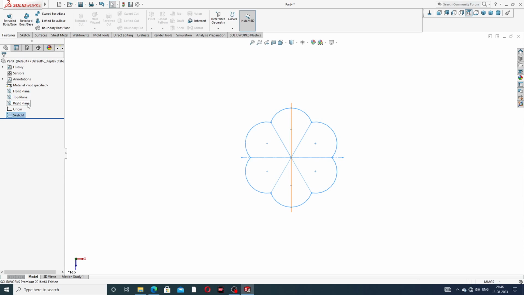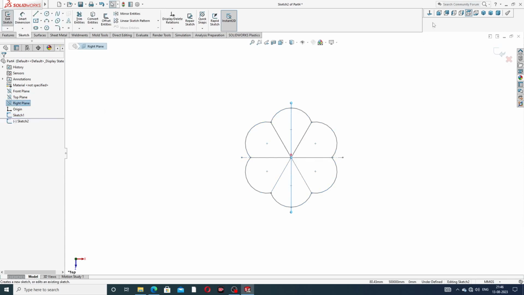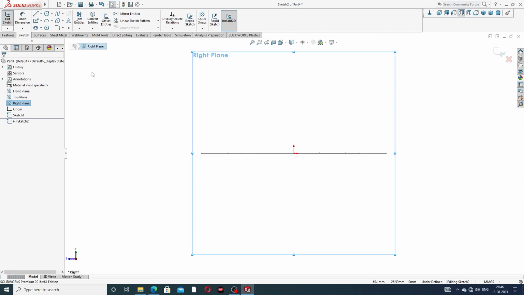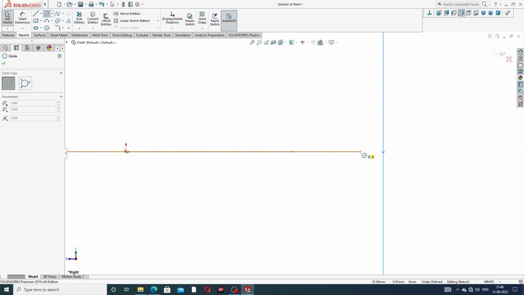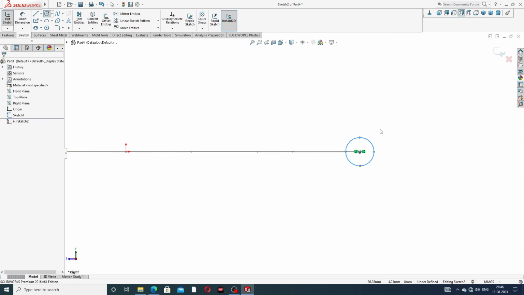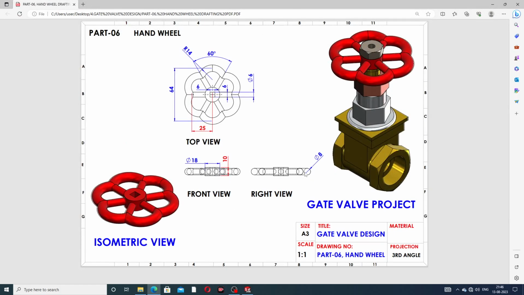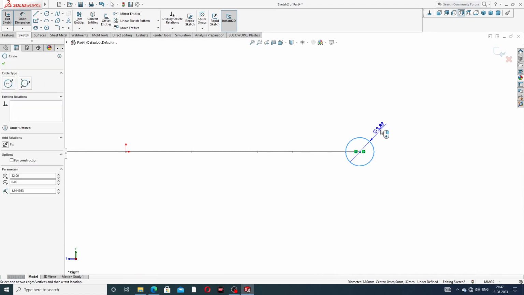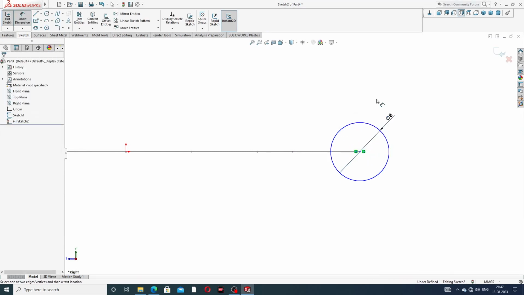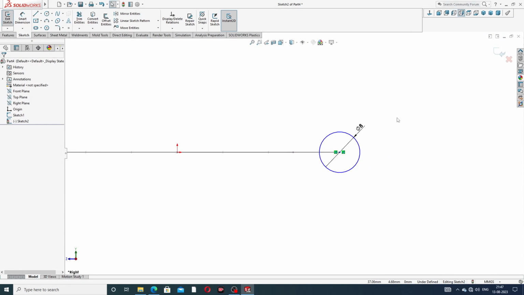Again select this right plane and use sketch normal. Draw a circle, and connect this point to this. This diameter is 8 millimeter. Eight millimeter is perfect. Okay, 8 millimeter is the diameter.